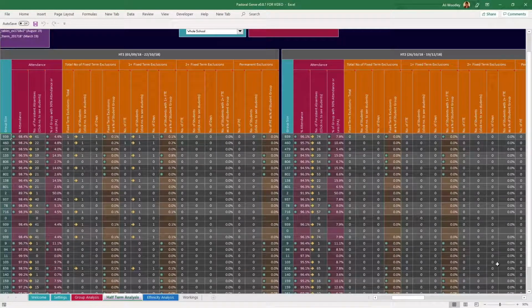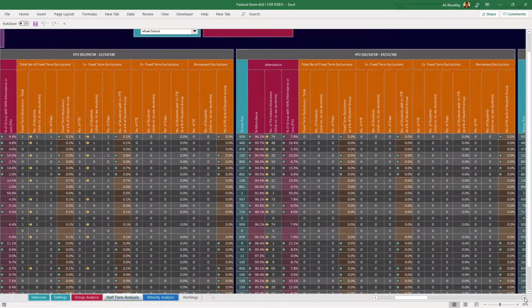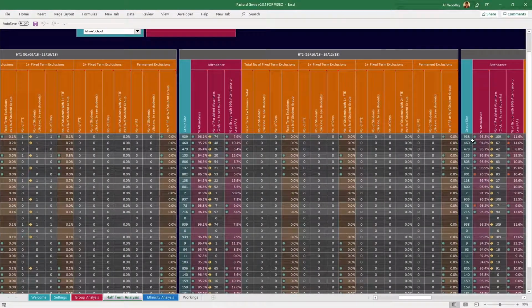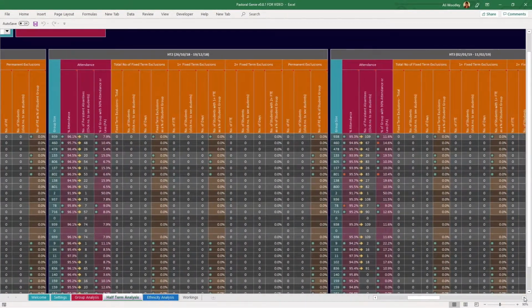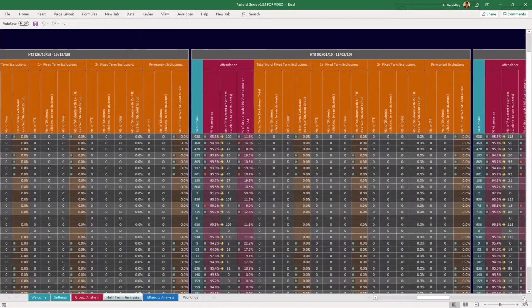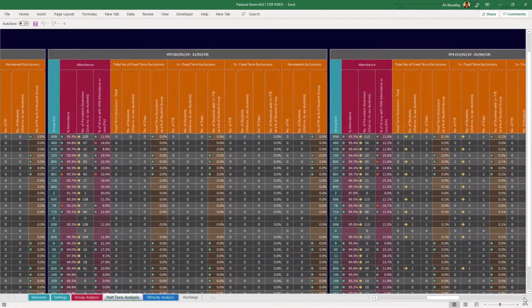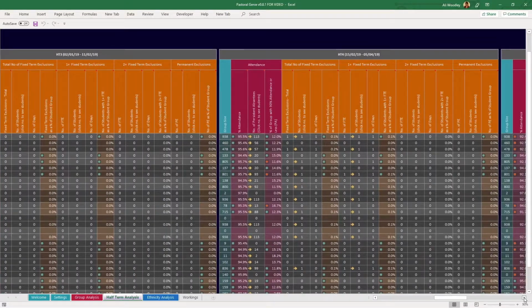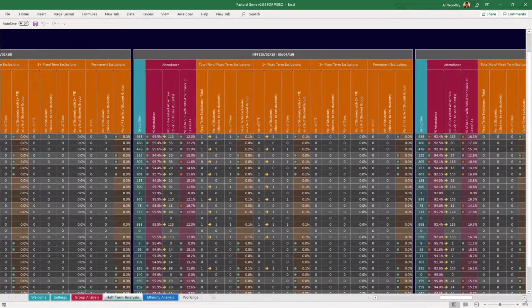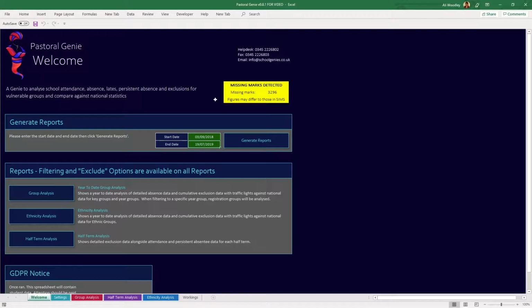In half term 2 it was the same, even though they had almost double the amount of persistent absentees. And then in half term 3 they clearly had somebody leave the school, but their persistent absentees went up even more, so we're able to track that. And they've now got a red traffic light for boys, whereas they didn't in half term 2. And it shows us that right the way across the dates that have been analysed. Obviously if you're running your whole Genie just for the first half term, these would all be blank.